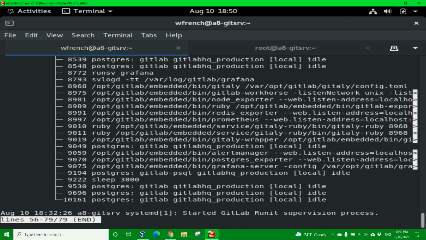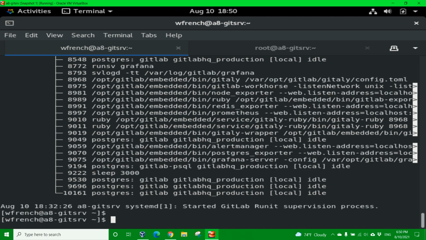So pretty cool. We are done with the installation, and the next set of videos related to GitLab will be about more administration that the root account will do for you, and maybe even setting up some other users, human-named users like W French, for example, and making them administrators. And I'll show you videos on how to do that as well.